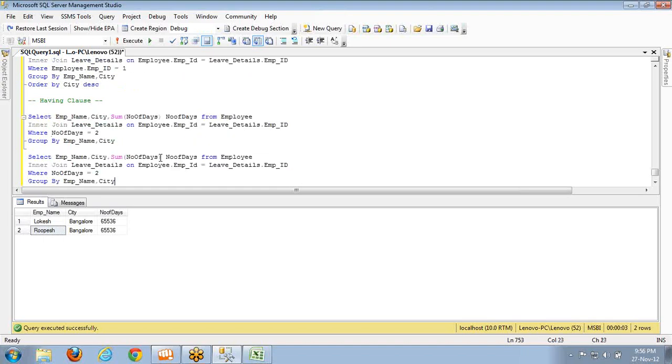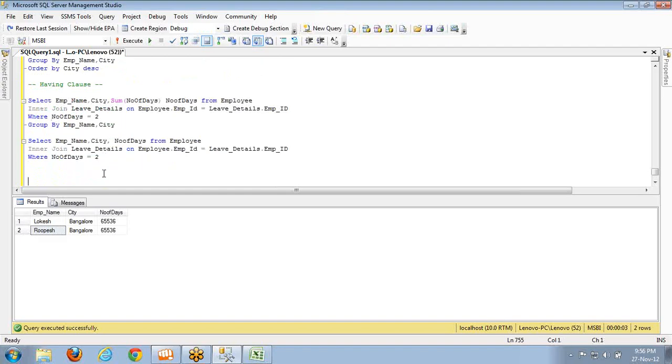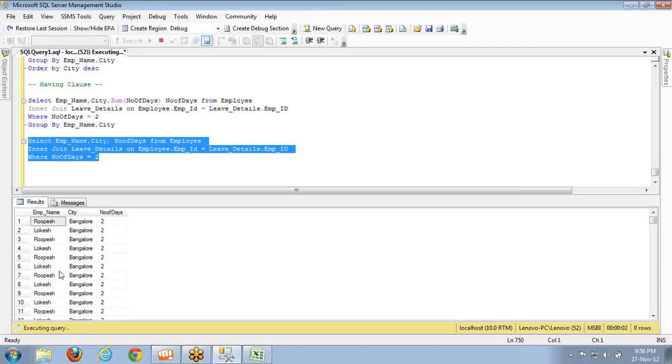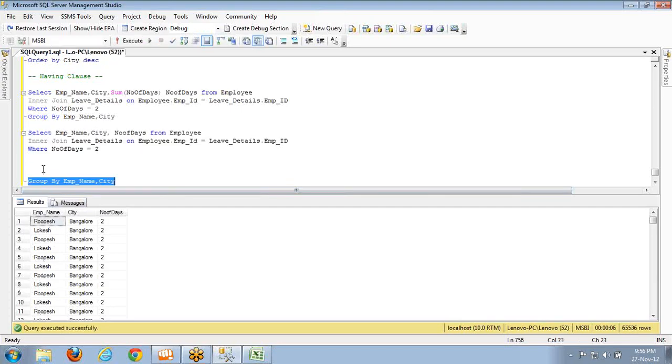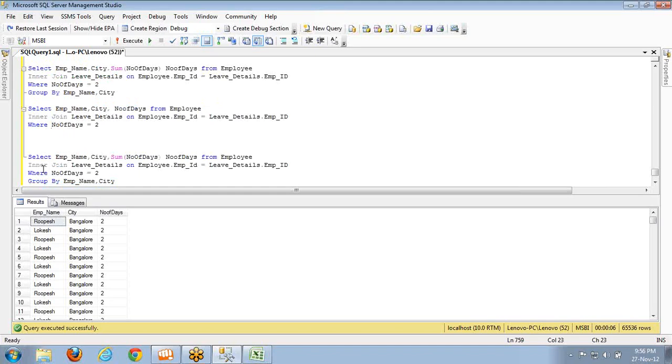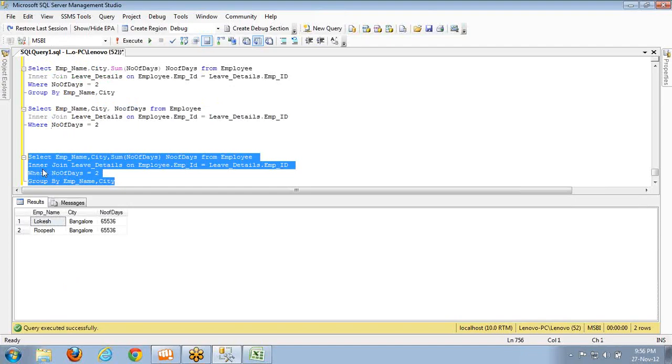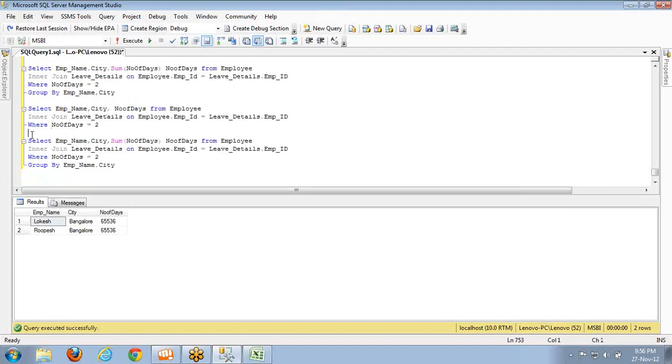So first, what will happen? It will execute this part. So first it will execute the where condition. Okay, these are all the guys with number of days equal to 2, and then it will apply the group by part on top of it. So then this statement will be executed. So this is how the where condition works. The where condition will be used to filter before the group by part is executed. So the group by part will not be executed by the time the where condition applies.